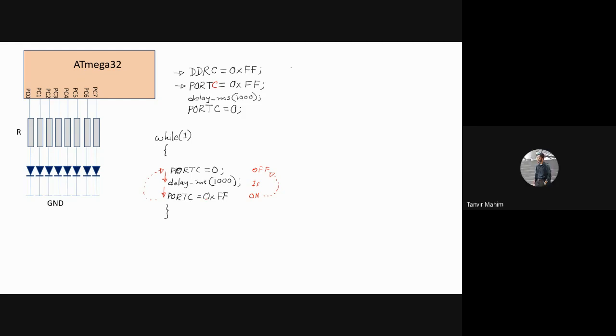Wouldn't it be better to put the delay after it turns on, not after it turns off? So we need 1 second delay here as well, right? Between these two. So there is no delay here, right? We need a delay after it turns on. So that's why we had the delay at the beginning in the last program, right?